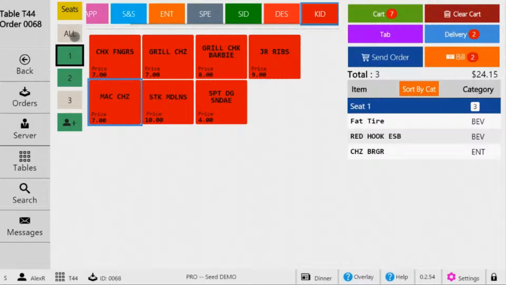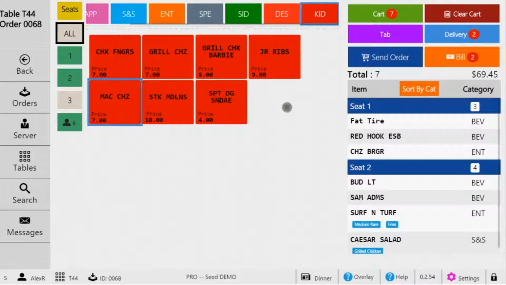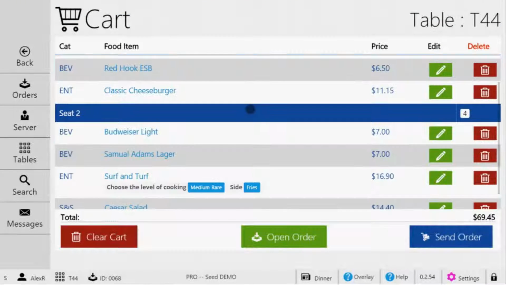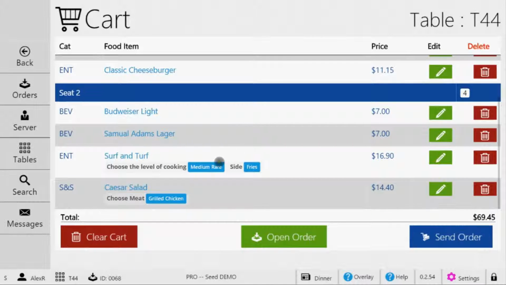Now, if you want to view your order in detail before sending, tap the Cart button. This will give you a detailed description of the items in your cart. Here you can view the seat number, modifiers, price, and notes.